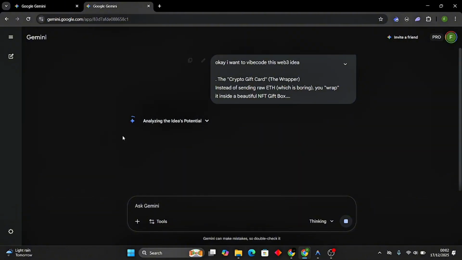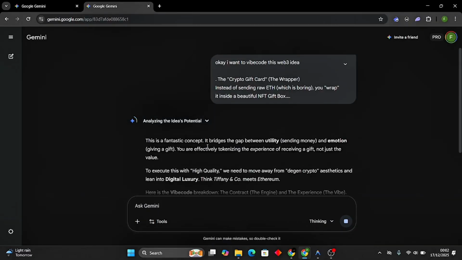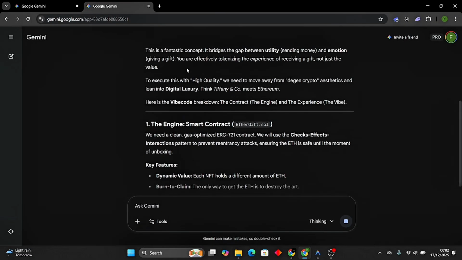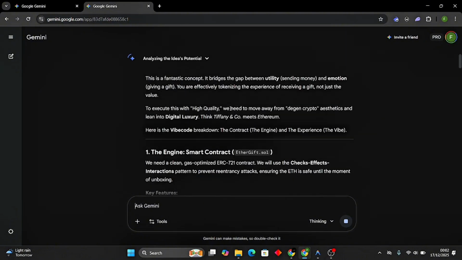I think the network is a little bit slow tonight, but we are going to work with what we have. So yeah, this bridges the gap between utility and sending gifts. And one of the reasons why I actually love this idea is because we are in the Christmas period, and it will be a fun thing to actually design.